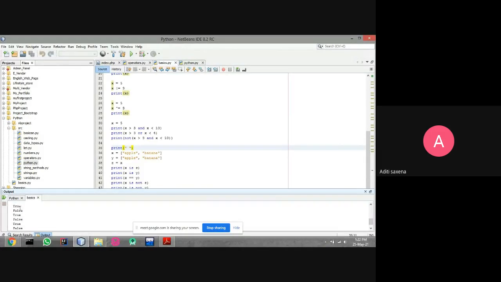So the output is true because the x value is stored in z. Now we check x is y. It is false, because although the values of x and y are the same, x is not stored in y. That's why it displays false. Now x equals y will print true, because the values in x and y are equal and the same.